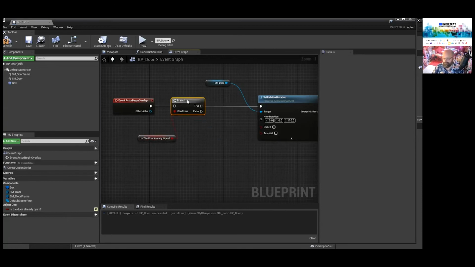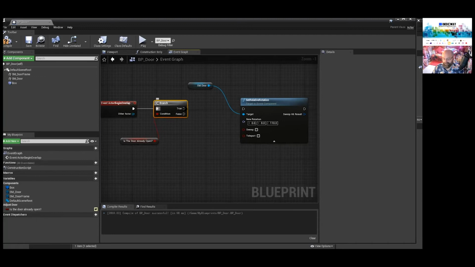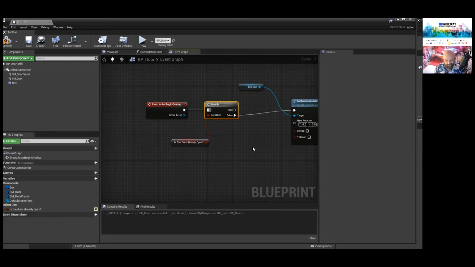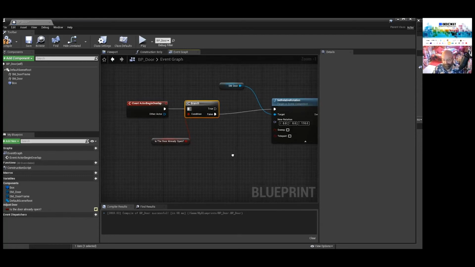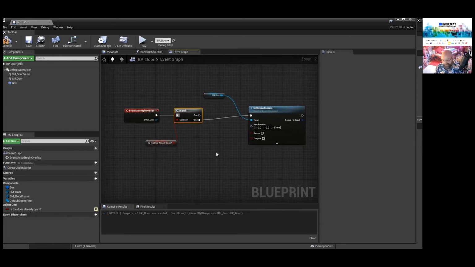And if the door is already open when we walk up to it, then there's no point in it doing this. It can only do this if it's false. So if the door's shut, it knows the door is shut and will open it. I know it seems a long way of doing things, but this way we get something that's very, very reusable. Compile, save.